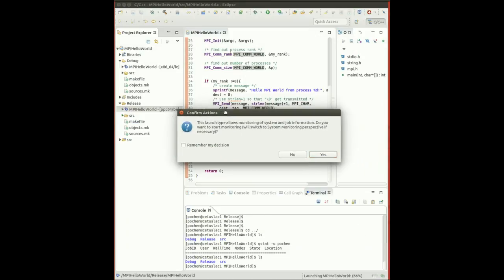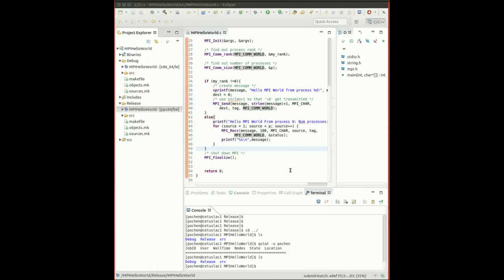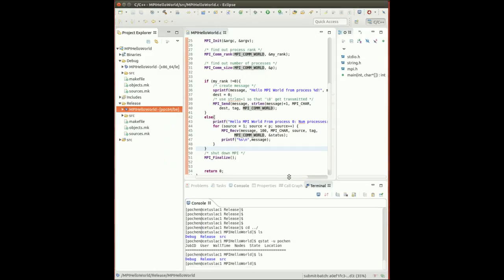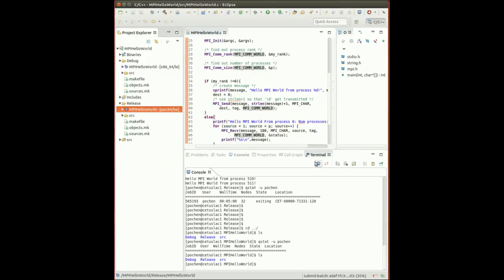And then it's going to say that this launch type allows monitoring of system and job information. Do you want to start monitoring? For now, let's not do that, because it's going to open another perspective called the system monitoring perspective. We haven't talked about the different kinds of perspectives yet, so let's just click no. But we can actually look at the status of the job that you have submitted in the terminal. So here we have a terminal that's connected to the remote system.